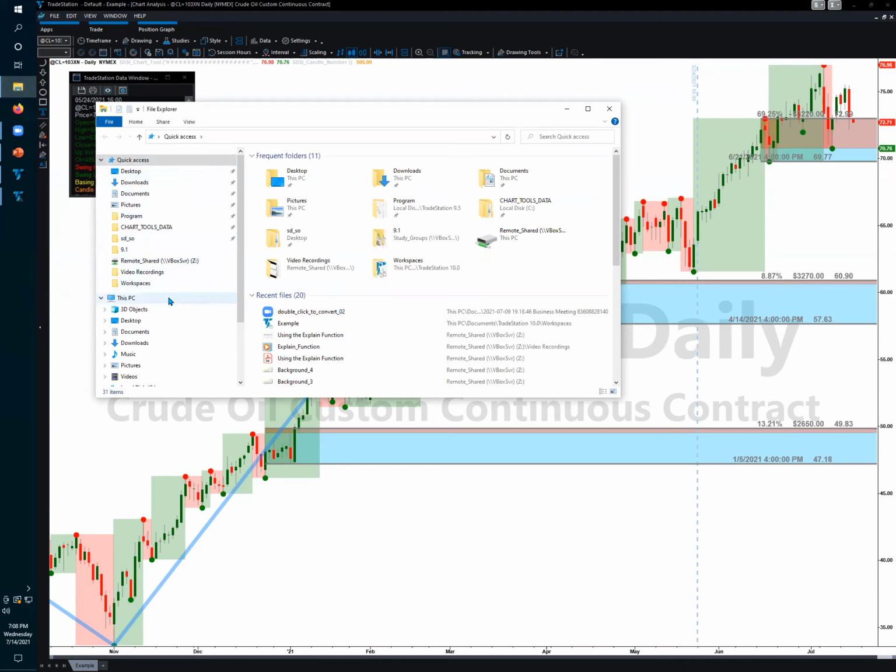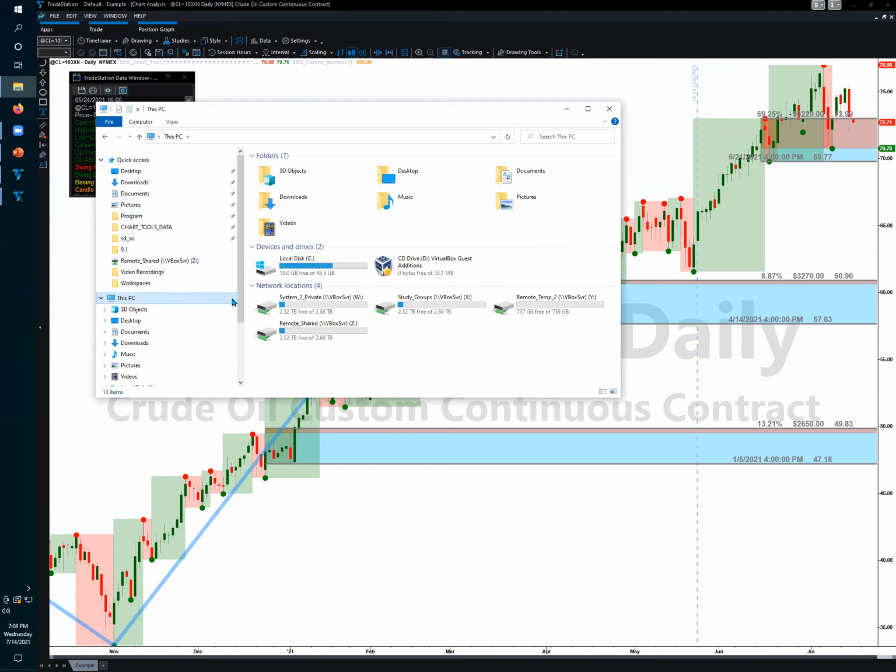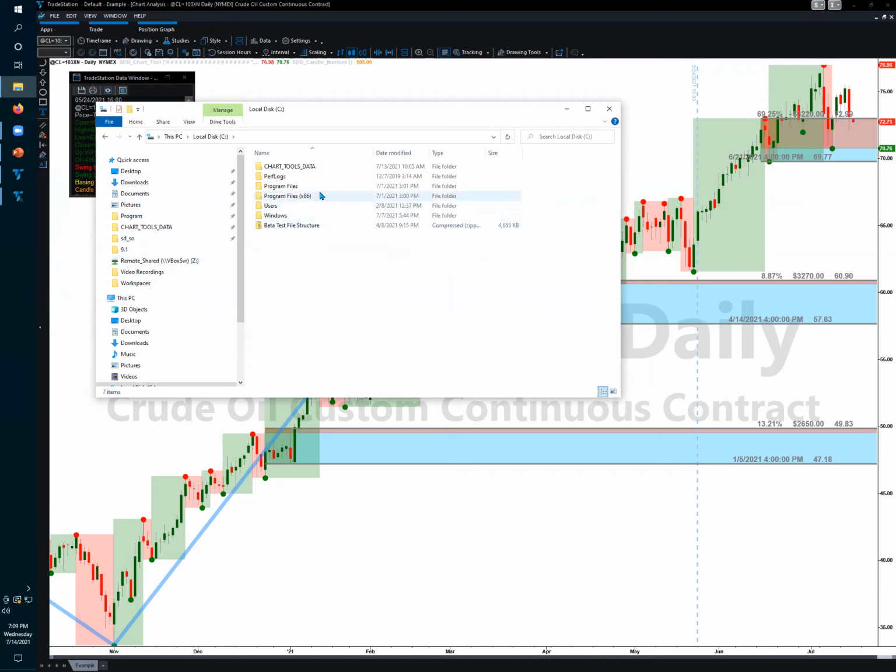So I'm going to go to the C drive in this system, local disk C. And if you've set up your system correctly, you should have a Chart Tools data directory here. If you don't, then you could go and create it at this point. By default, our explanation should go inside of this directory if we use the default specification for the explain base file name.